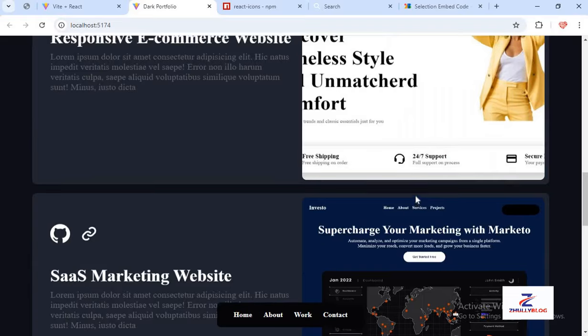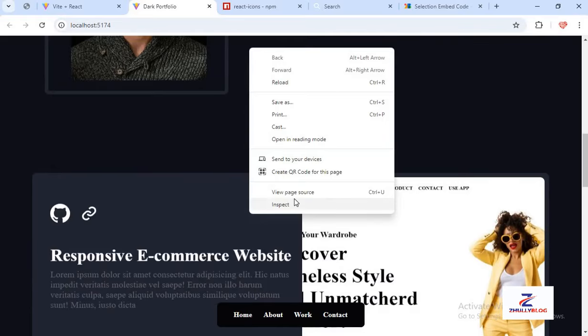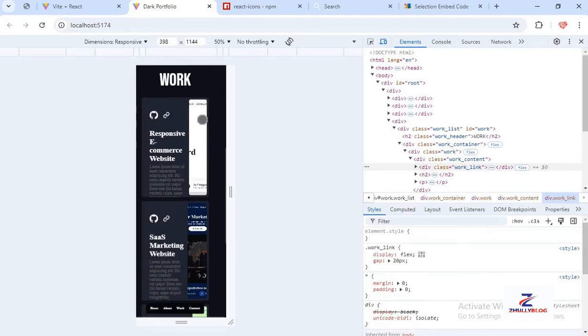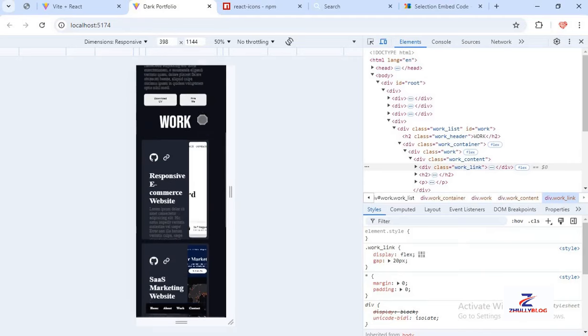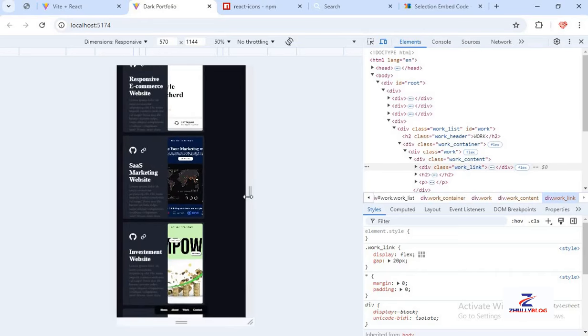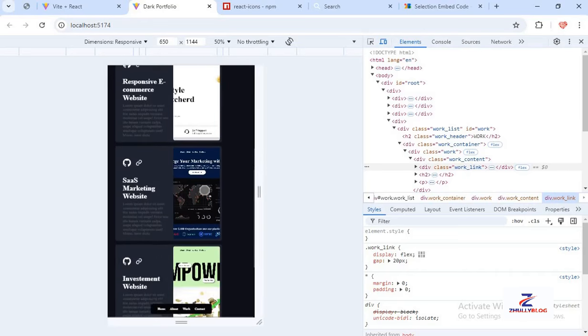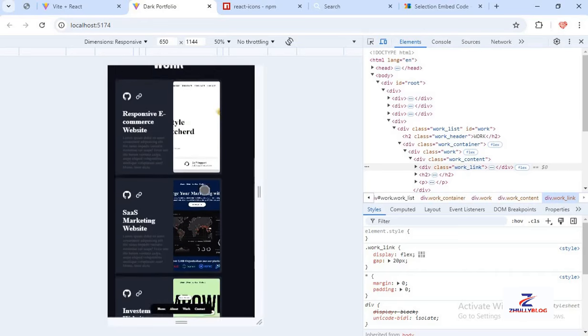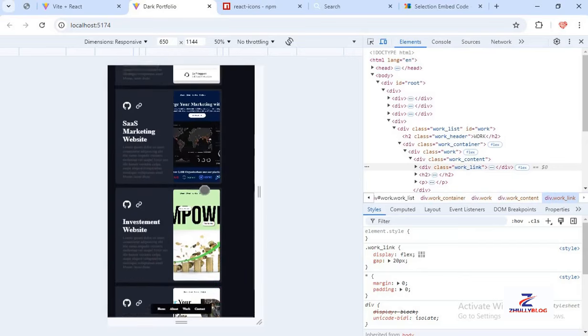So let's check if it is responsive. Inspect. So on the mobile view, this is what it's looking like. So on a very small screen, it's not looking okay. Let's see it on a medium screen. Okay, it's a little bit better on a medium screen. So let us work on the mobile view first off.